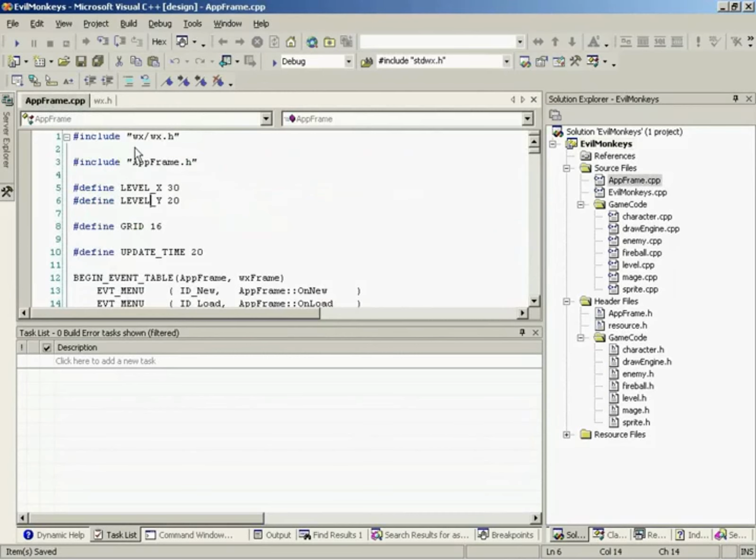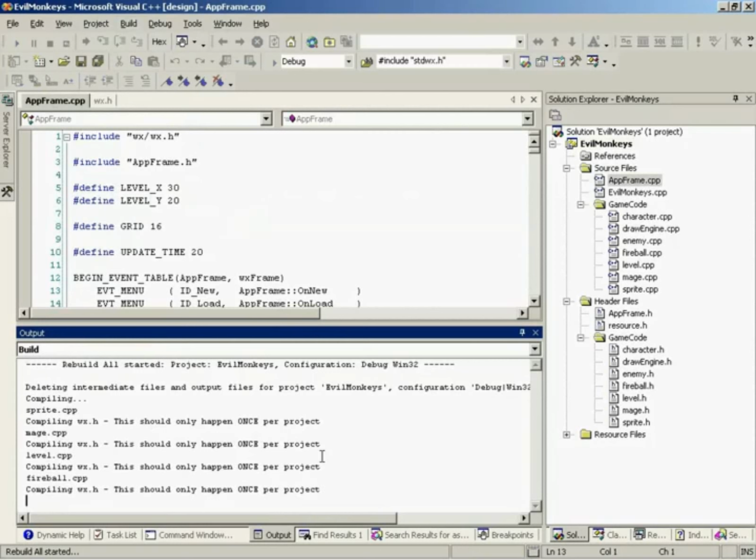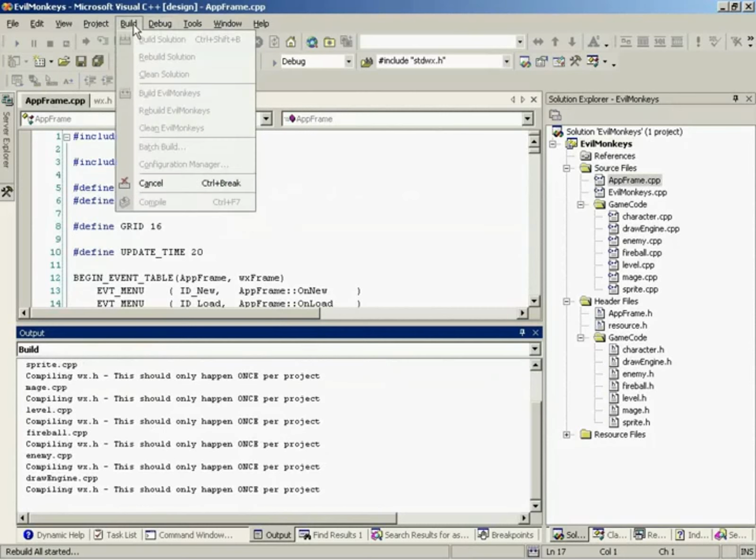And if we come back into here, and now if we rebuild this solution, check it out. Compiling wx.h. This should only happen once per project, but it's not happening once per project. It's happening every single time. So what we're going to do is show you how to convert this project to use precompiled headers. So let's stop this build.